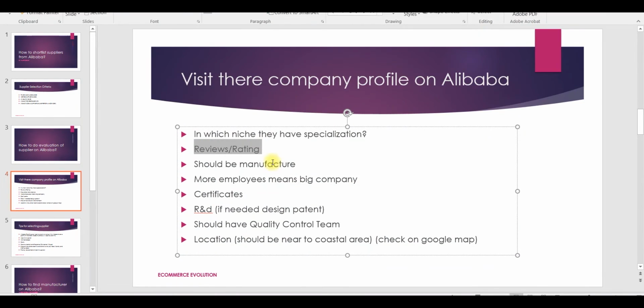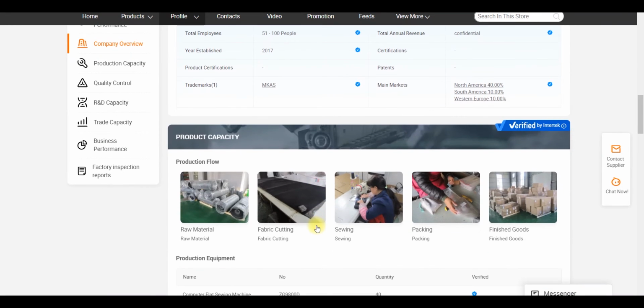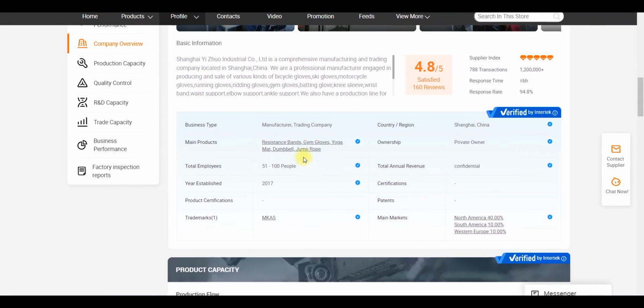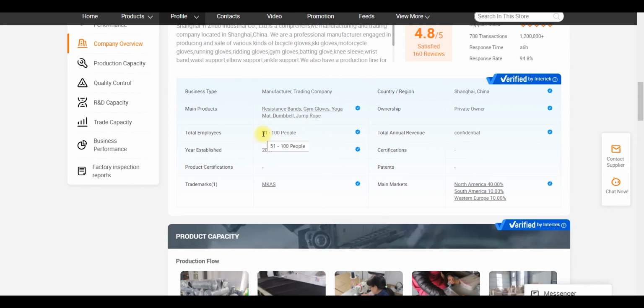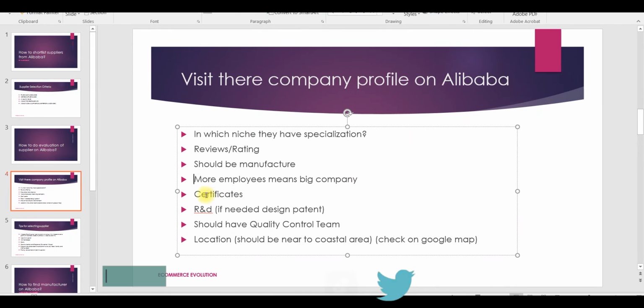Next, more employees means a bigger company. The number of employees should be between 50 to 100, as it is showing here. The reason is that if the number of employees is low, you can guess that this company might be a very small factory and might not have that much production capacity. And if it's a very big company, it might be a little difficult to build a relationship with such a supplier. So the next criteria is certificates.